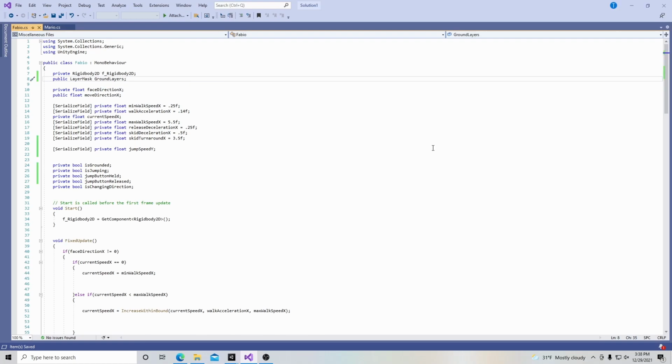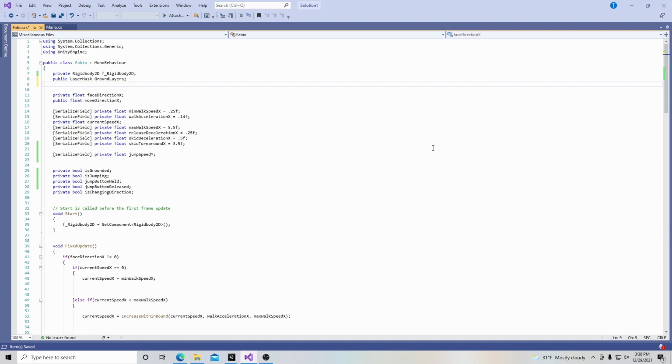And also what we're going to add is a private transform that's going to be called F for Fabio underscore ground check 1, comma, space, F underscore ground check 2. Now, we haven't quite declared a variable like this.